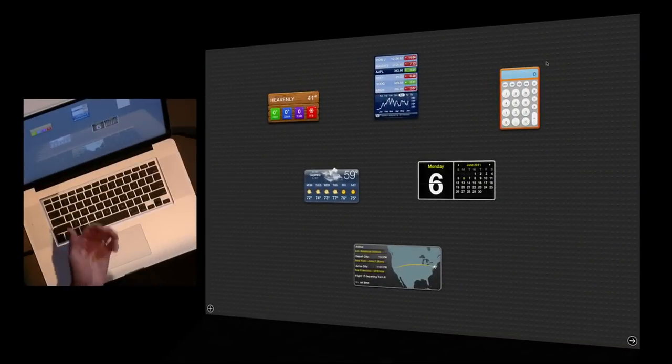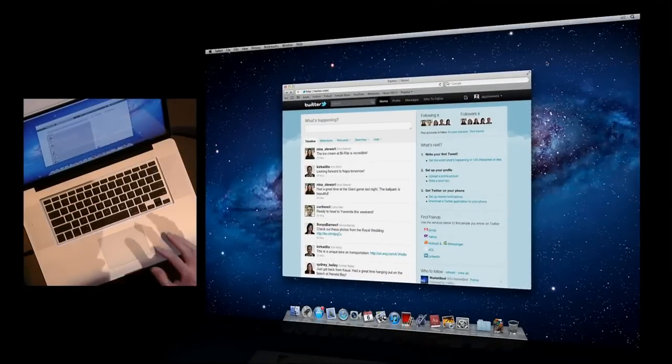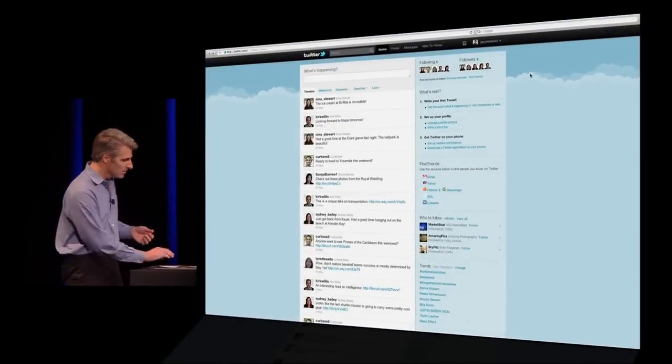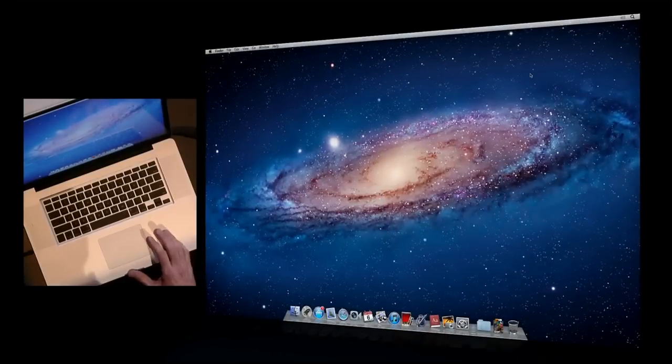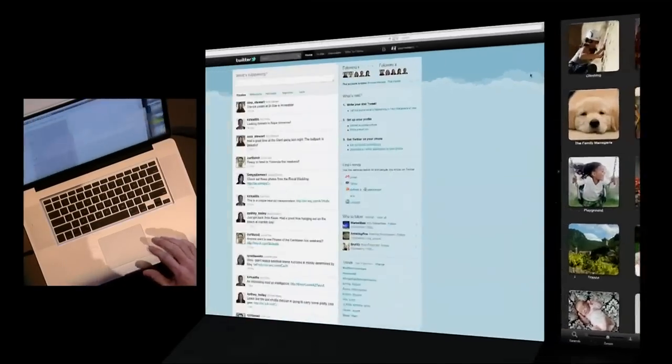Swipe over to the left, and I have access to my dashboard. You can see Safari supports full screen as well. Let's go take our Safari window full screen. So now we have our dashboard over our desktop over here to the left. We have Safari, and of course, iPhoto's still there in full screen as well.